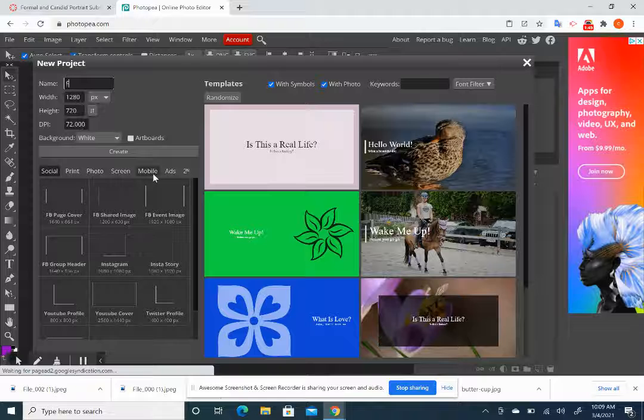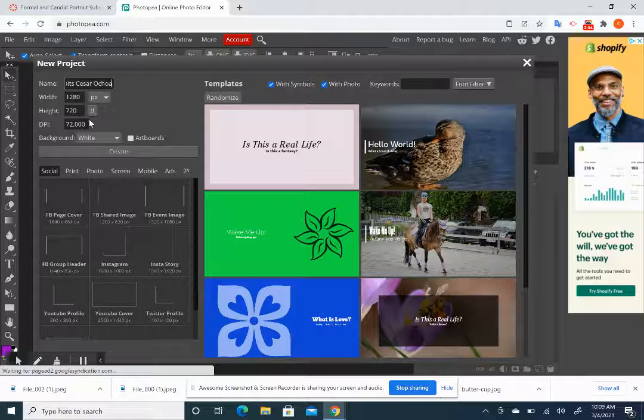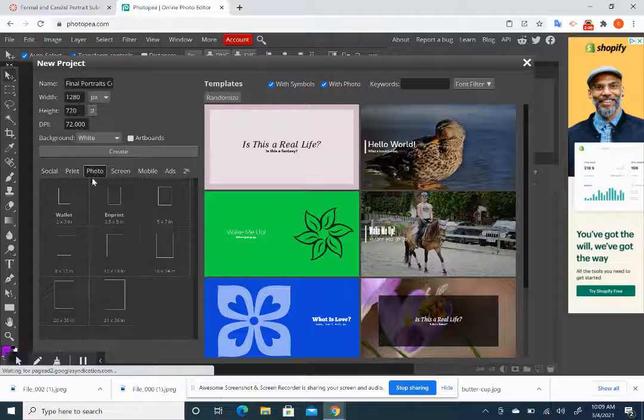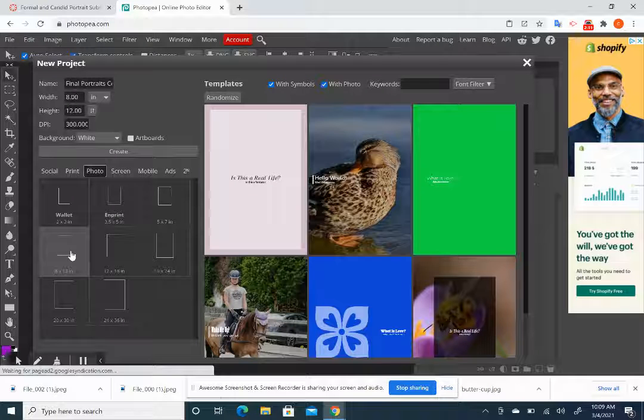We can name it Final Portraits. And I like for us to add our first name and our last name here. The next thing is going to be these kind of credentials, but you don't have to worry about those because we are going to go to Photo and we are going to go to 8 by 12. That's the size of a standard piece of paper, so that way we can print it out later if we wanted to show our artwork.